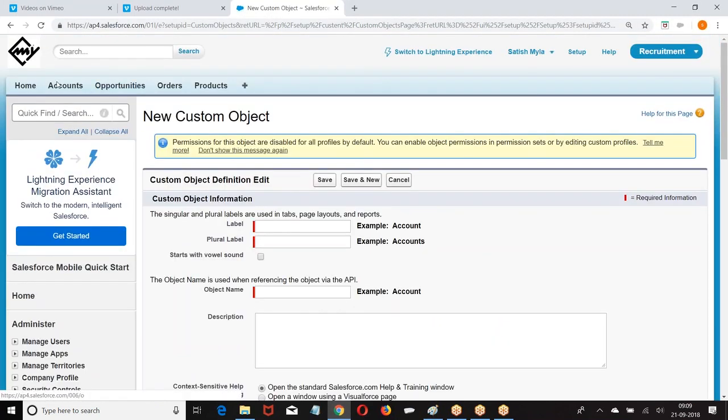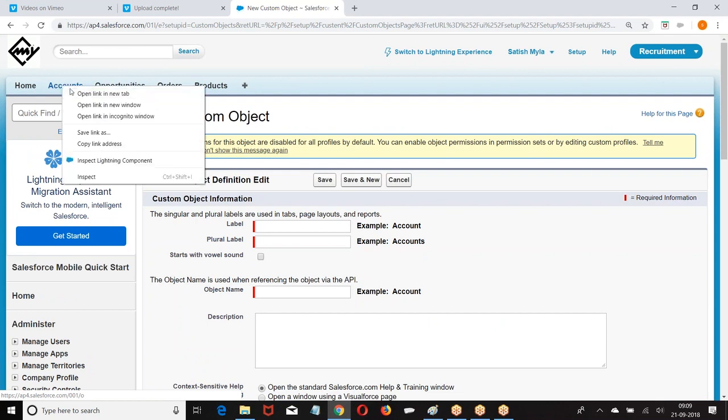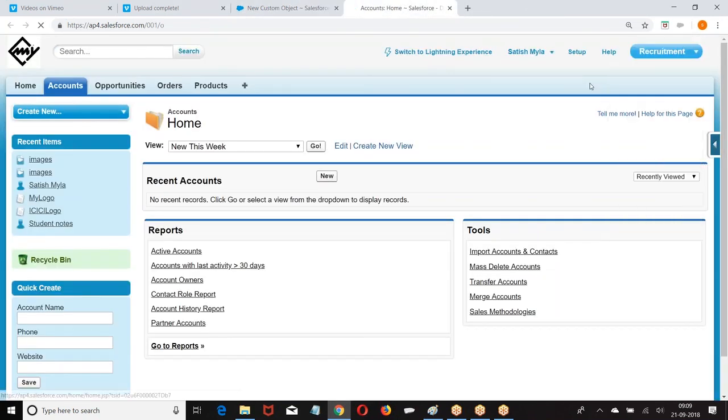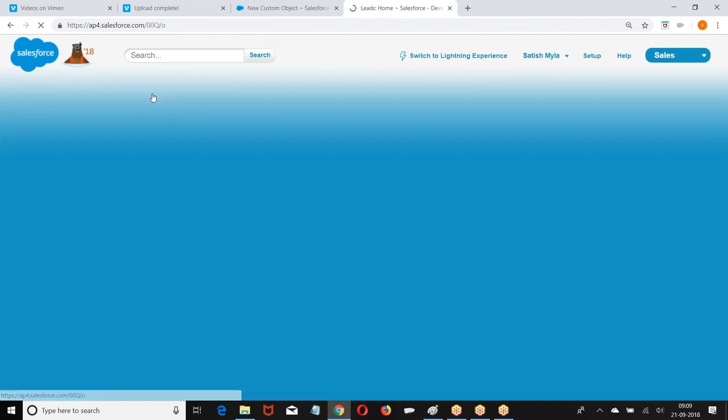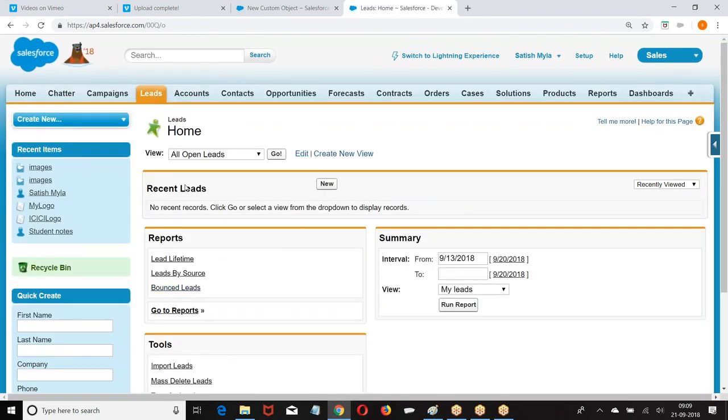If you look at this, we have Accounts. What is this? It is a tab. When you click on the tab, the corresponding object opens. What is the name we are getting here? Leads, a plural label. Accounts, plural label. Contacts, plural label. Opportunities. The name printed on the top of the tab is called plural label.